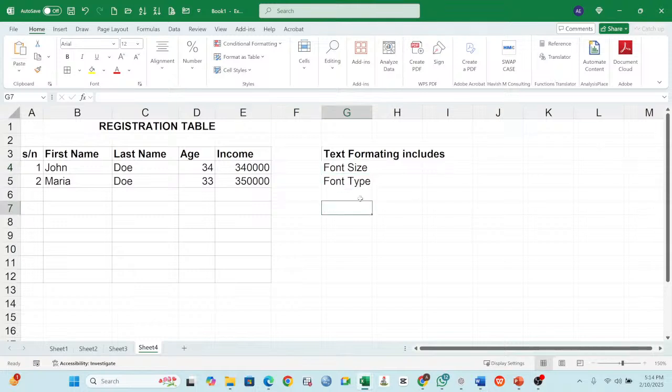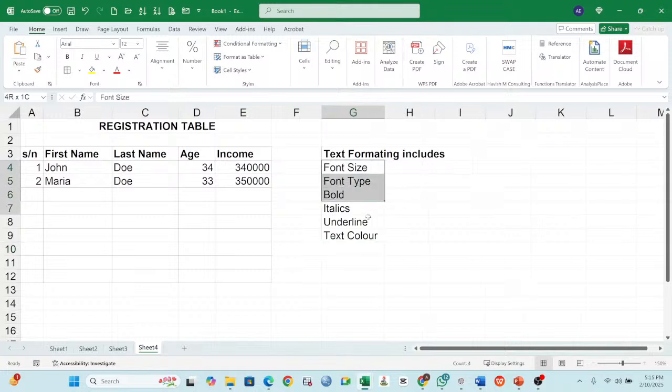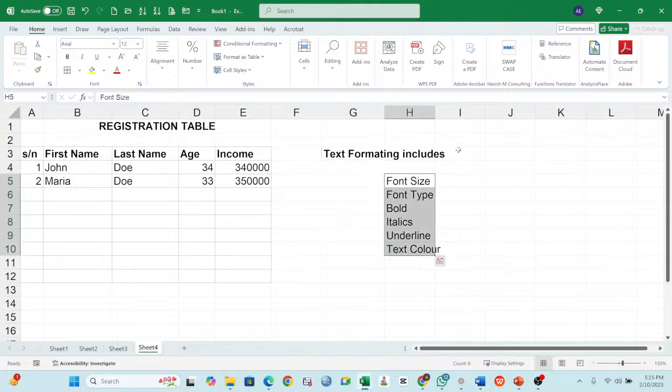So the font type, bold. You can apply bold. You can apply italics to text, underlining text, or even text color. All these are formatting that you apply to text. So let me start by applying each of the formatting to this text that I have written here. They are the ones that will show you what they are.